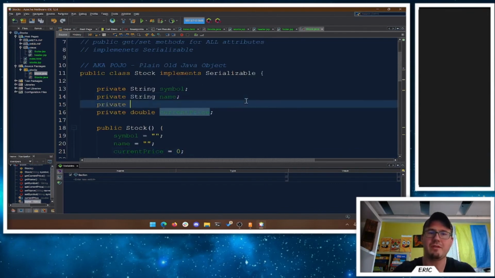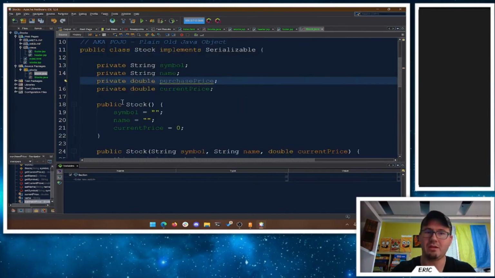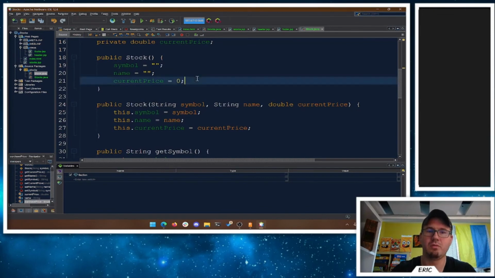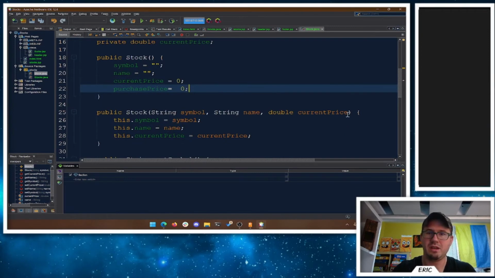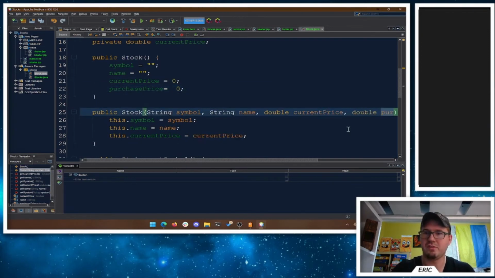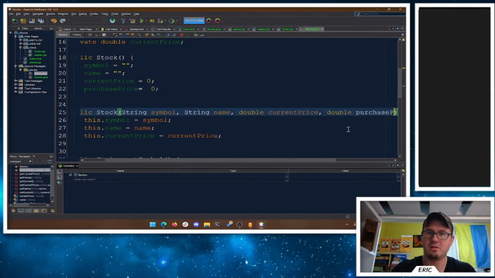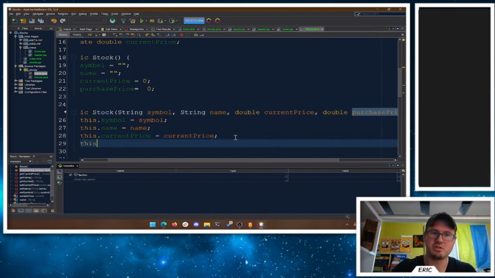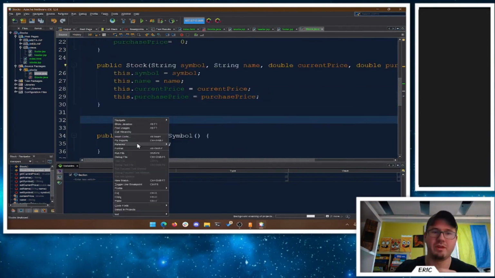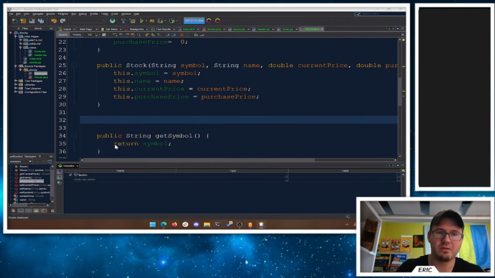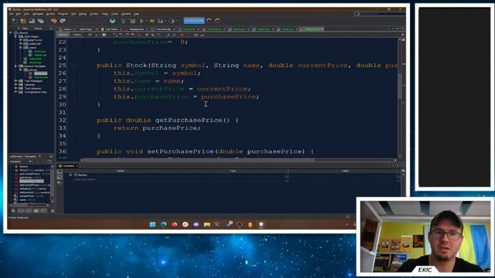So let's add a new private double for the purchase price. Okay, and then obviously we need to update a couple things here. For the no argument constructor, our purchase price will be 0. That's fine. And then we can add in a double for purchase price, and then we'll say this.purchasePrice equals the purchase price. Then we need to add the getters and setters, so we can use insert code, getters and setters for purchase price. We should be in good shape here.